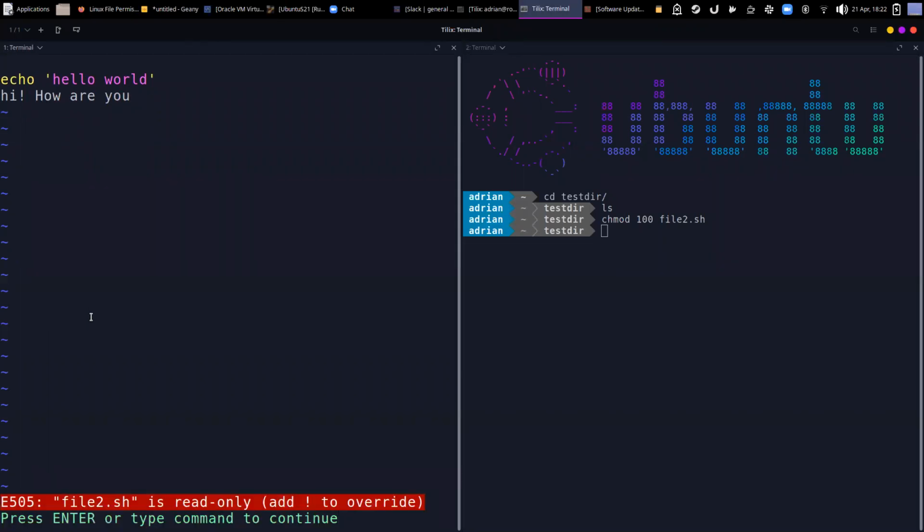What do you see there? Read only. File is read only. Because when you were going to save the changes to the hard drive, the permission has changed. You can do nothing over here. Does that make sense?